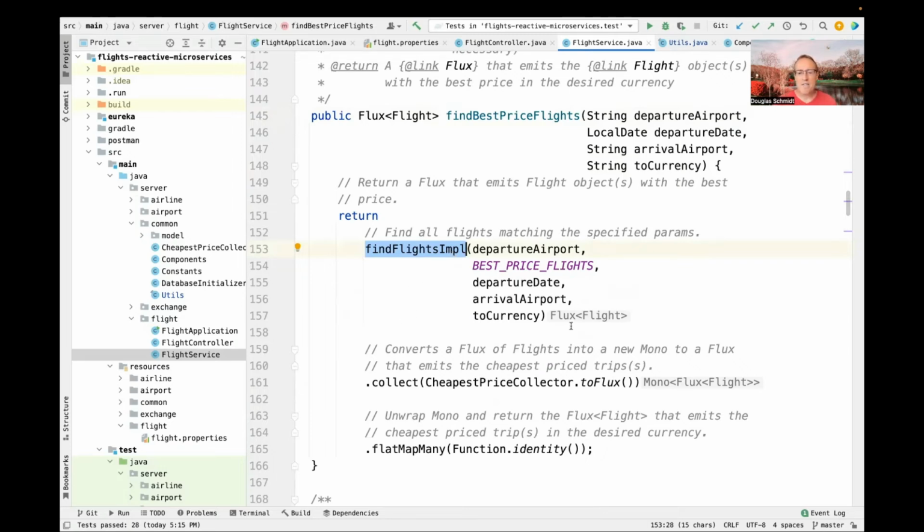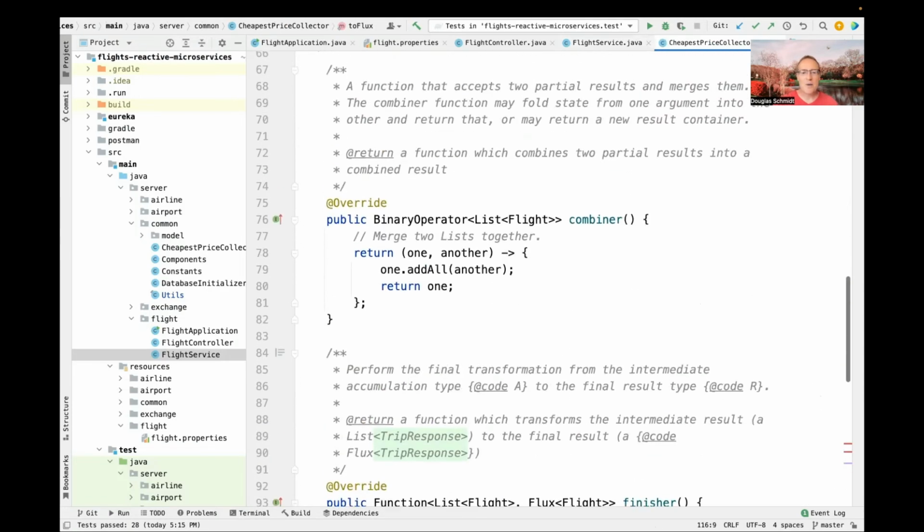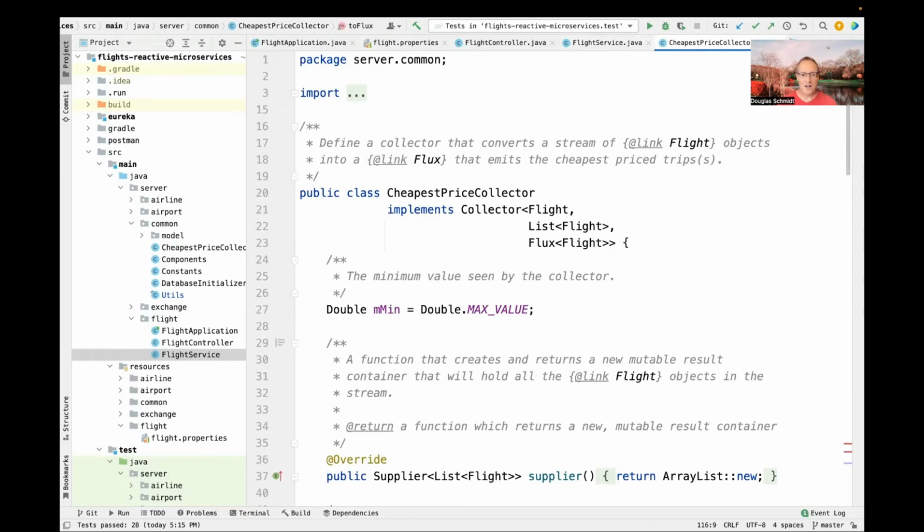We get back essentially a flux of these flights that have now been converted, and then we collect them using the collect terminal operator, using a collector we wrote called cheapest price collector. And this is just the coolest thing ever. So here is the cheapest price collector class.